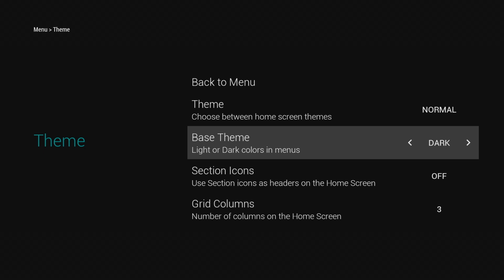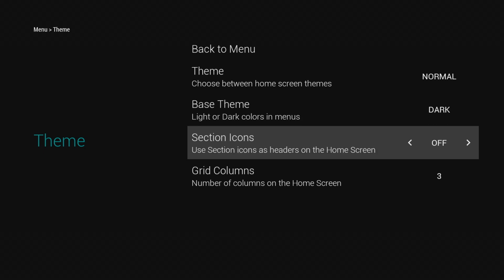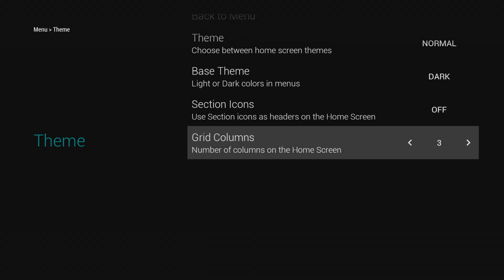When your app first comes on or you first boot it up, it's going to be in a light theme. You want to switch that to dark. It looks cleaner, it's better on your eyes, and it looks better on your TV as well. Section icons: if you want icons, you can. I prefer the wording, but you can have section icons versus the words. That means you can have different symbols to show off your categories for the apps you're using. And then you have your grid columns, the number of columns you're going to have on your home screen.